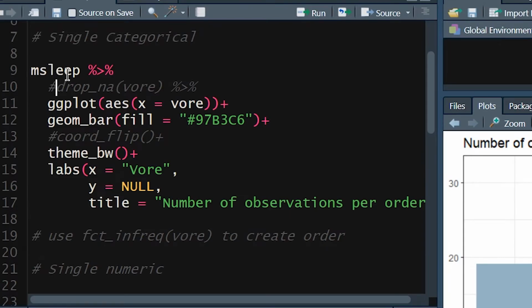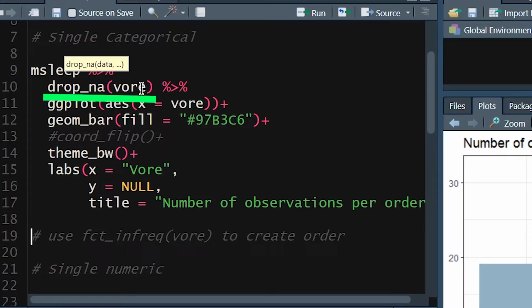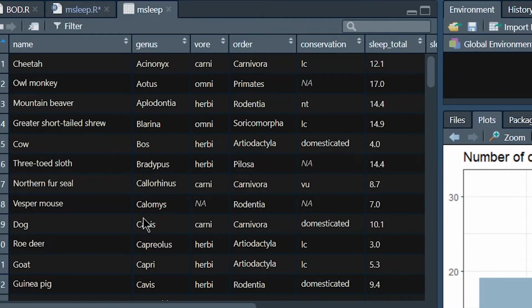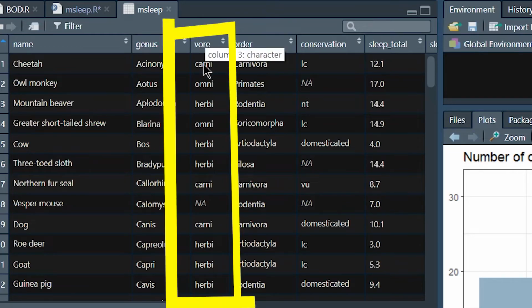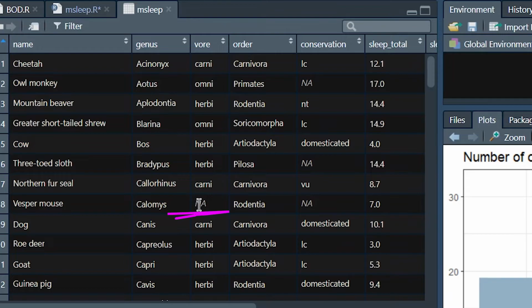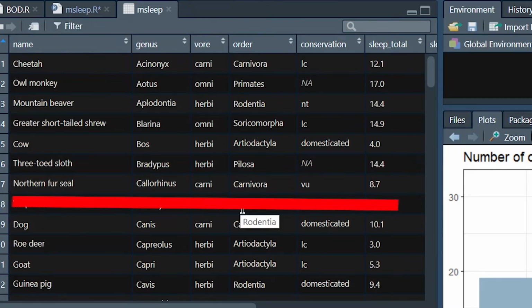I'll remove the hashtag. I've said drop NA, and then I've been very specific. I've said just drop the NA from vores. In other words, R is looking at this data frame. It's looking at this variable right here, vores, and where it sees an NA in this particular column, it will exclude that row of data.